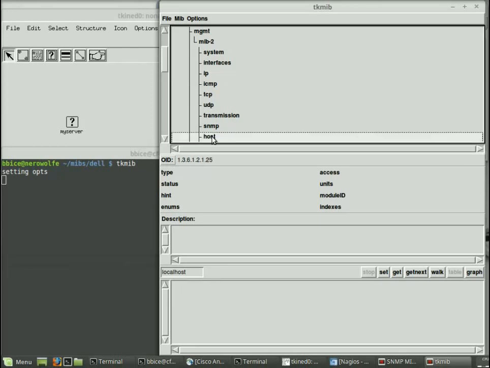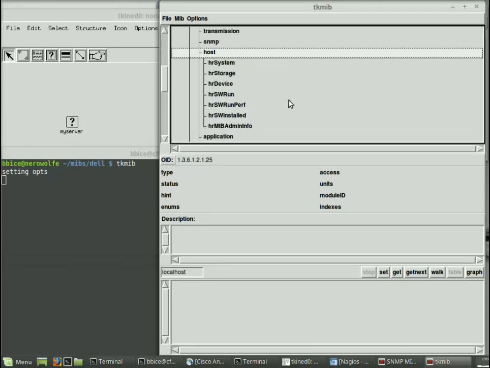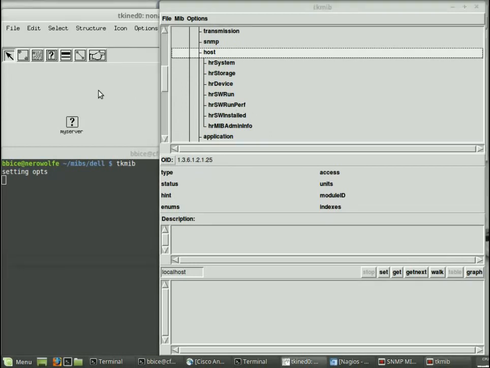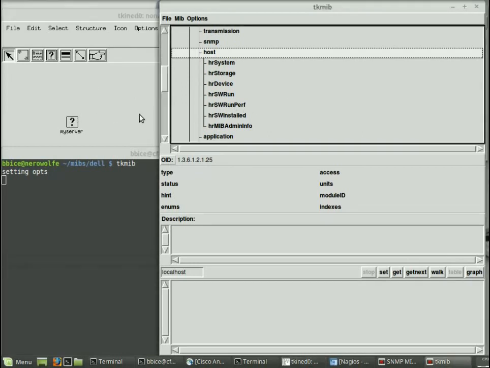Host is another branch that's sort of interesting. Not everything supports the host MIB, but a lot of things do. We won't pull that open just yet, but I'll show you that later. So you can get information about a server, for instance. You can get things like what sort of devices are connected to it, storage devices. You can see what file systems are mounted and how full they are. What software is it running? What software is installed? There's all sorts of information that you can get a hold of.